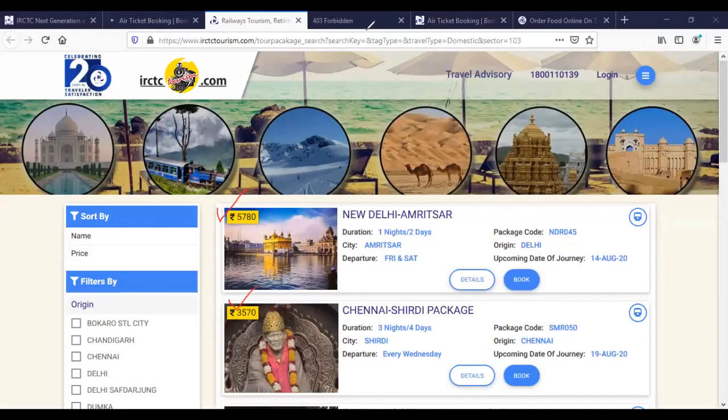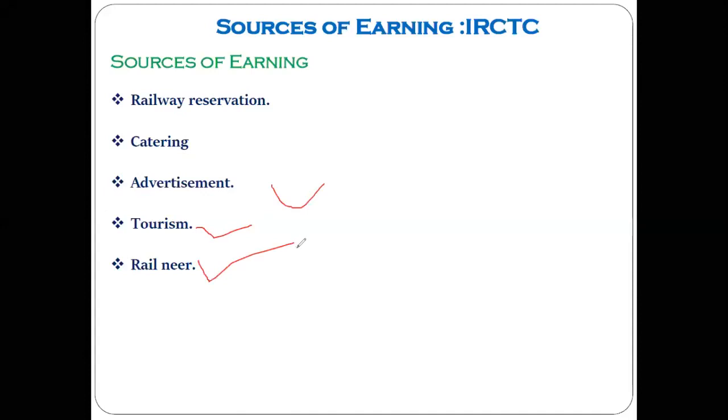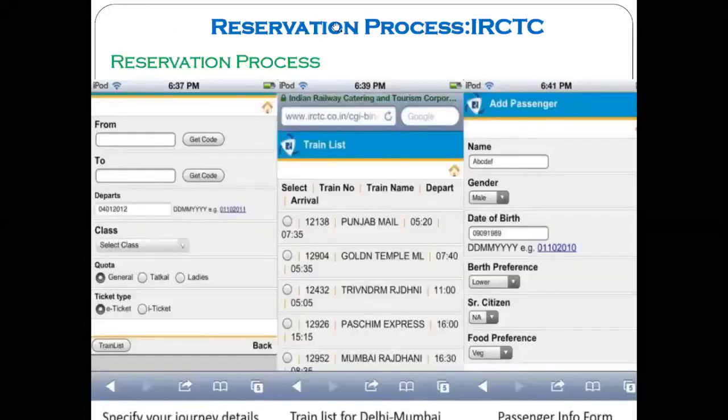Then these are the various portals that are available on the IRCTC web information system. So this is the point that I want to make clear here, that is related with the advertisement. Then tourism is important. Then Rail Neer, providing the water facilities to the passengers. So these are nothing but the various sources of earnings of the IRCTC.